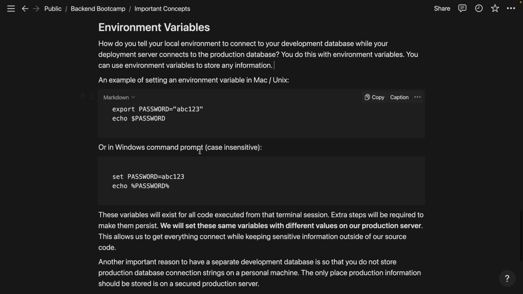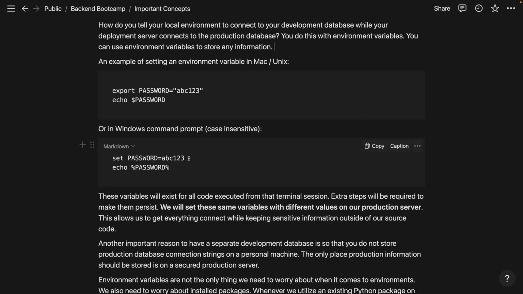Or on Windows, it's going to look something like this. Set password equal to ABC123, and then echo %password%. And these will just last for that terminal session. So if you want them to persist, you'll need to do something to make them stay in the computer, which we'll talk about soon.